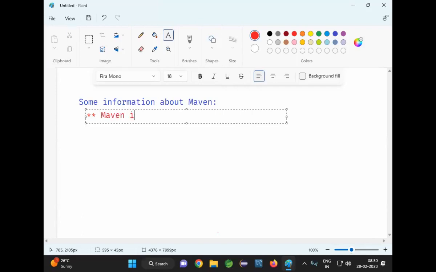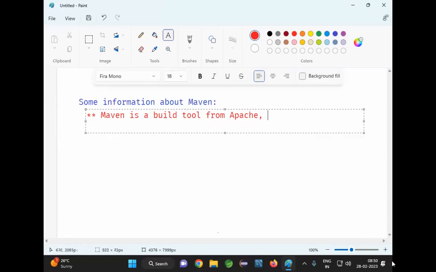Maven is a build tool from Apache. Maven is a build tool from what? Apache. And what is the purpose of Maven? It will automate the build process of a Java application.